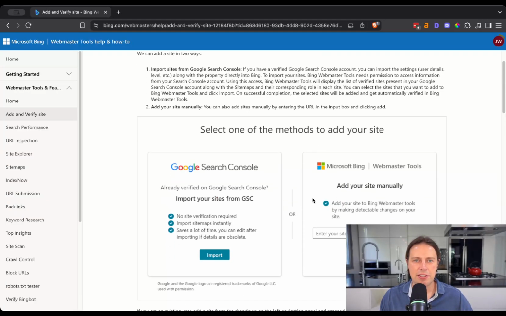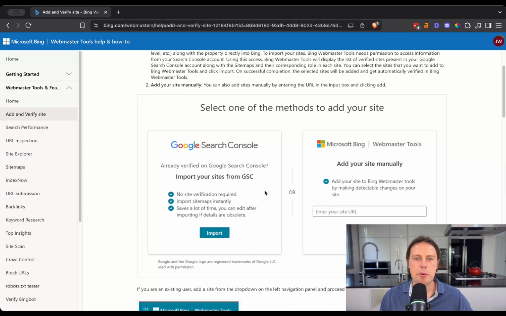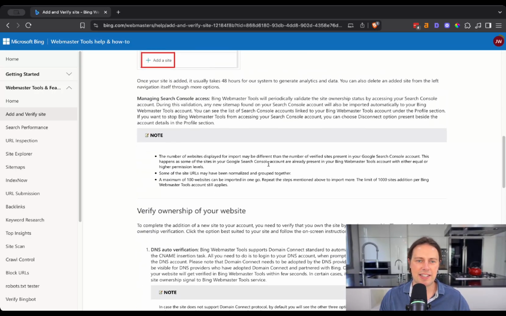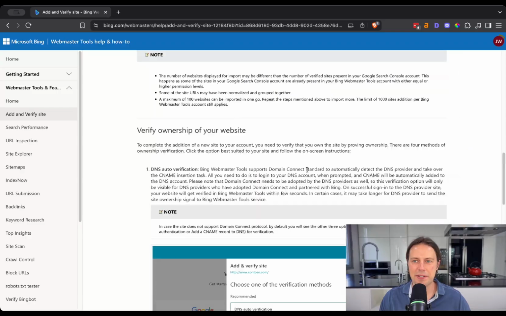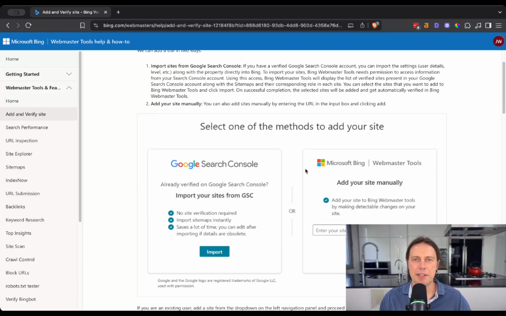And you see that there's two different methods here. Basically, importing everything from Google Search Console. That's why this is the quick and easy way. It pulls over the sitemaps and everything that you already have set up in Google Search Console, migrates that over to Bing, and you pretty much are good to go right out of the box. If not, and you want to do this manually, you have to go through the same sort of verification process as you would on Google Search Console anyway, like adding XML files or HTML tags, one of those methods, just to prove that you own the site.